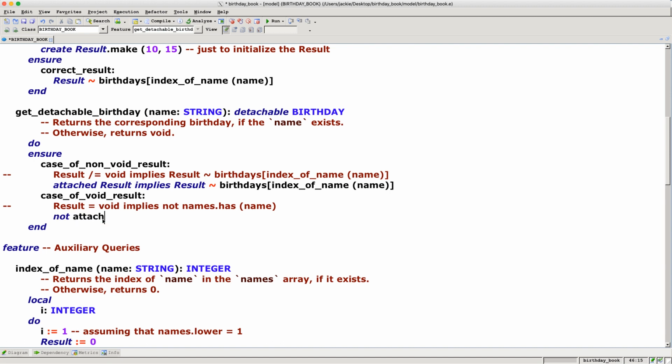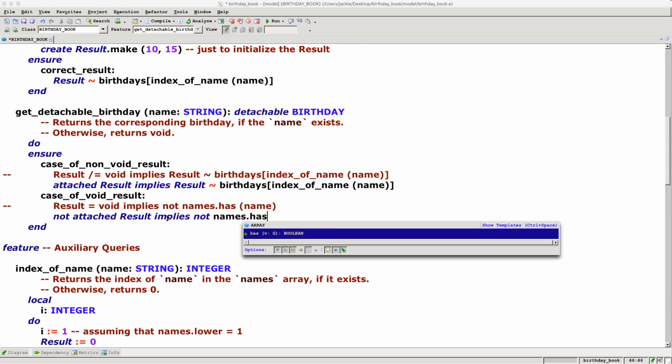Not attached result, right? You can think about attached result as going to give you a Boolean if it is not void. But now it's saying it is void, so it should be the negation of that. Okay, hopefully that makes sense. Not attached result implies, over here, not the case, names that has name.